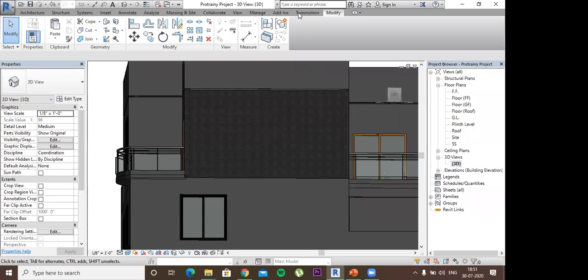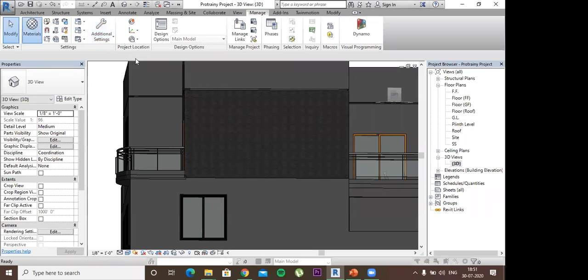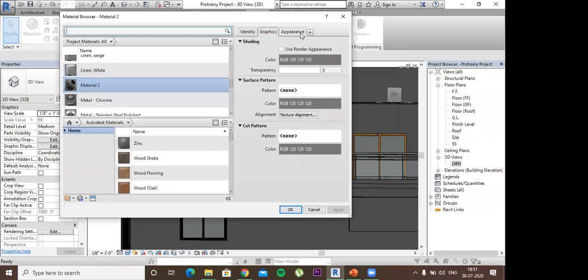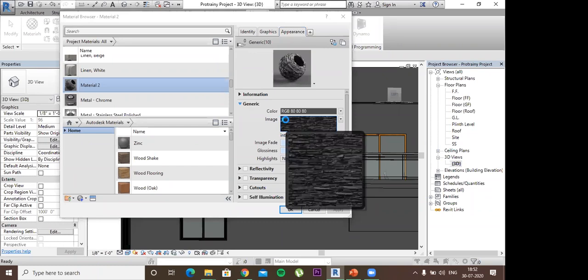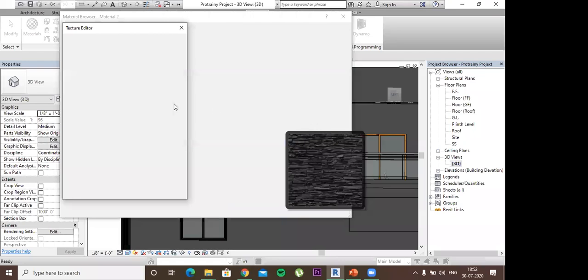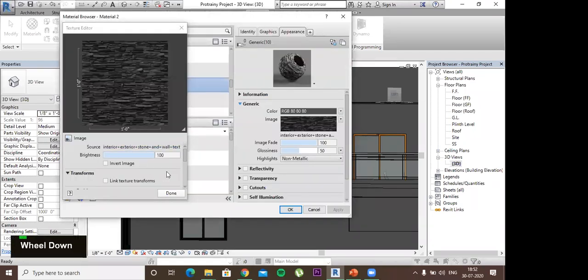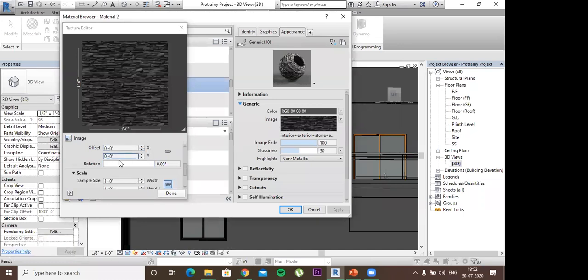So to adjust its scale, we'll go to manage materials, appearance. Then you have this. You'll double click on this. Okay, when you double click on this, it will open another dialog box for how much you want the scale of your material to be, like this. So in this, you can either create an offset, or you can increase the scale size.